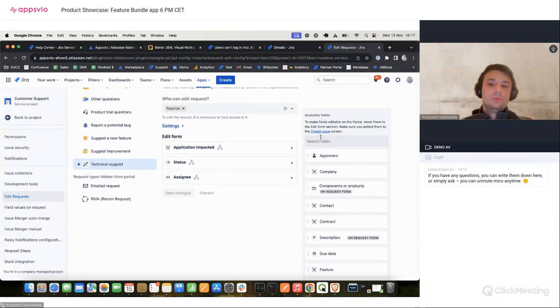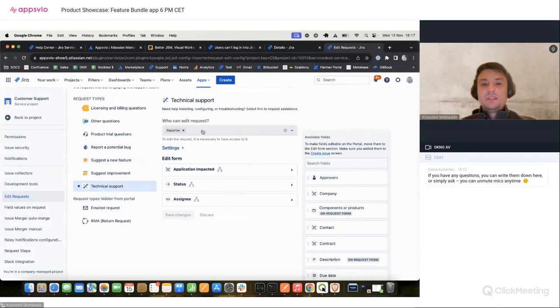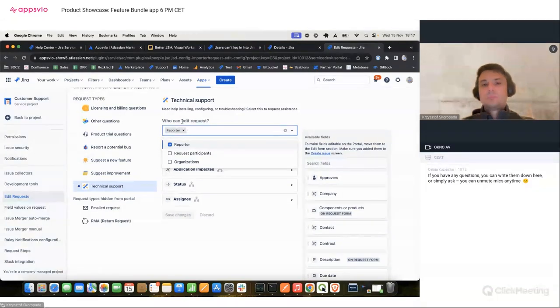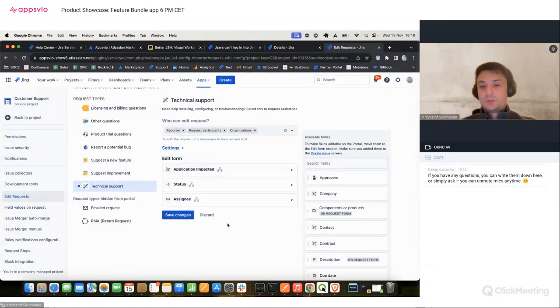You are able to update fields which are part of the request form, but also part of the create issue only. Another setting that is very, very useful here is the ability to change who can update the request. So in our case, it's reporter, but it could be extended to the request participants or members of the reporter's organization.